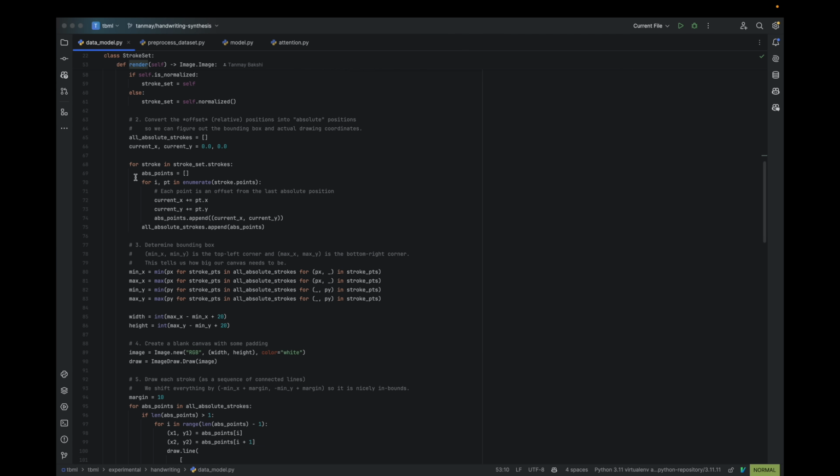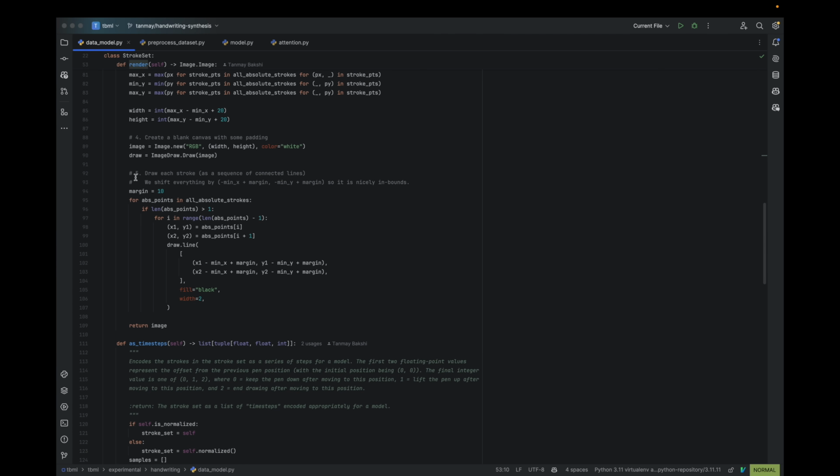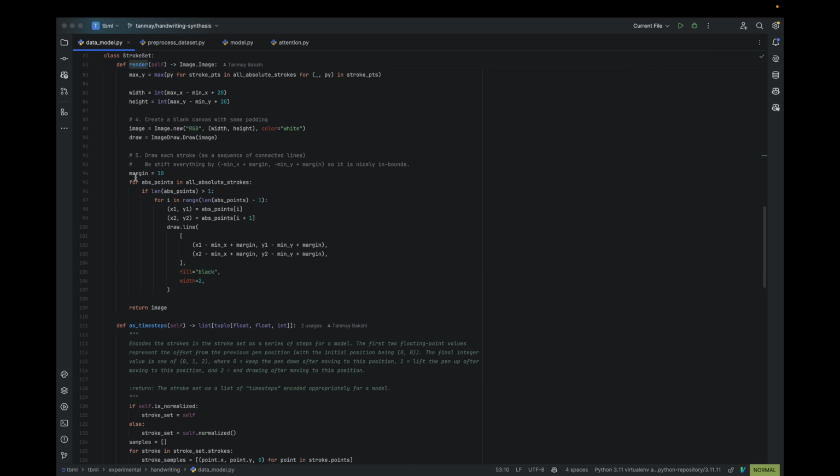So what this will do is it will take the stroke data and it will render it out so you can see samples from the data set or samples that the model generates. What you're seeing on screen right now are a couple of samples from the actual data set that we're using, the IAM online handwriting database. We're going to use this to train the model.